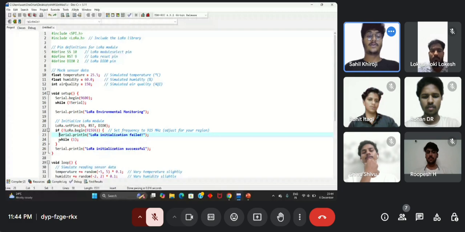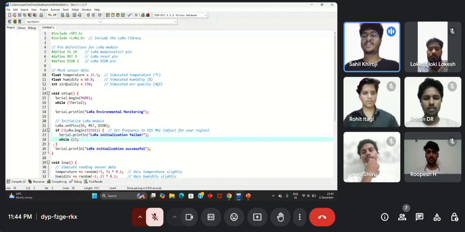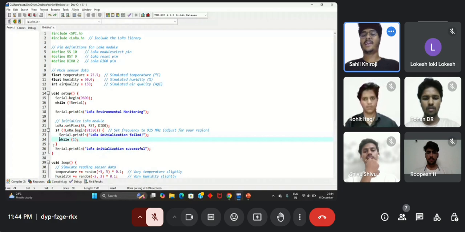And in the next line, line number 24, while(1). This creates an infinite loop to halt the program if LoRa initialization fails. The microcontroller will remain in this state until it is manually reset.